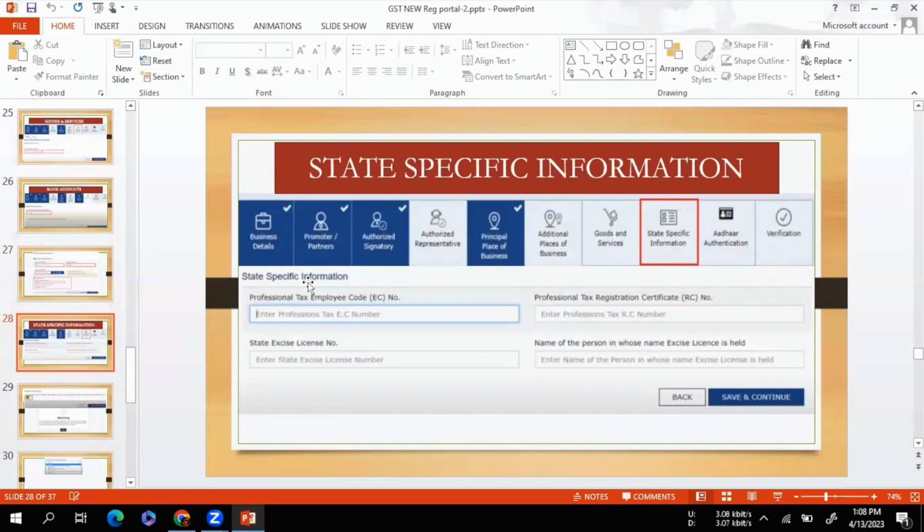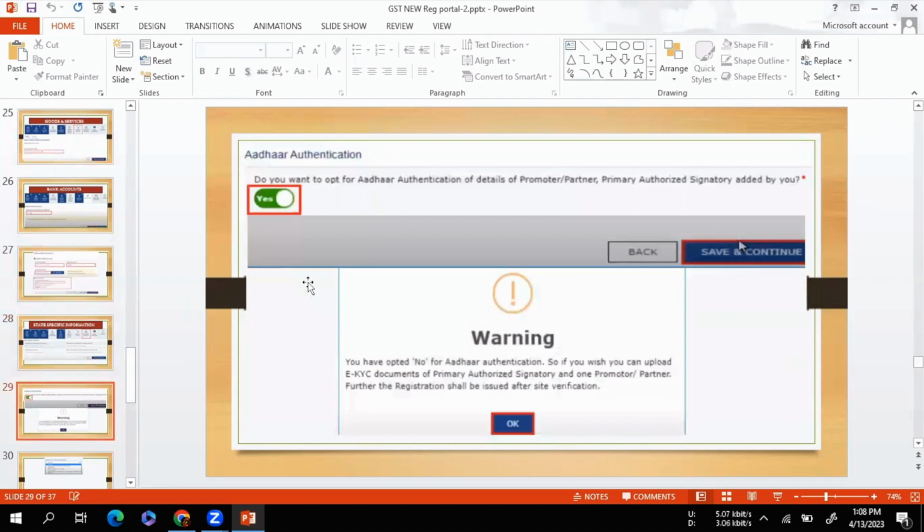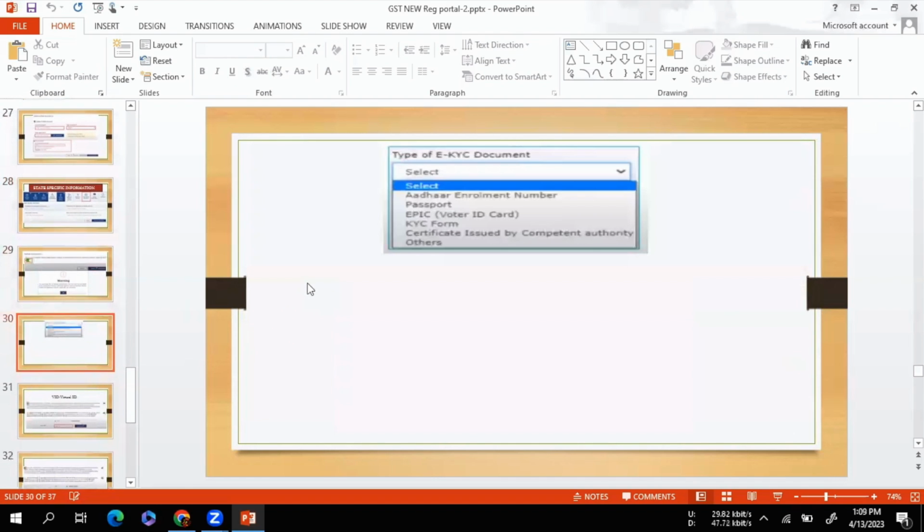What is the specific information? It is for import and export dealers only. They can fill in the professional tax EC number and professional RC number, excise duty number, and excise responsible person number. Only in that case do we have to fill all these. Next, Aadhaar authentication will be asked. Aadhaar authentication is done by the proprietor or partners, and we have to enter each Aadhaar number properly.